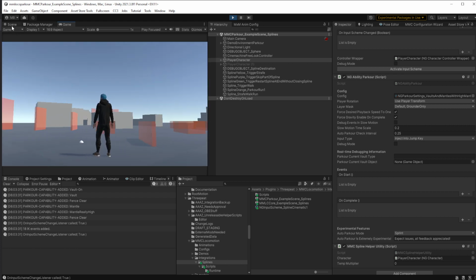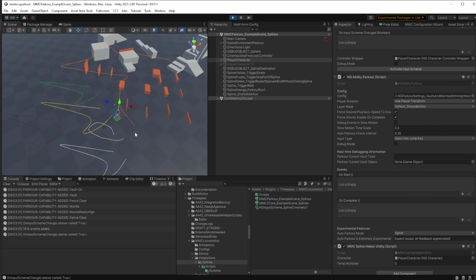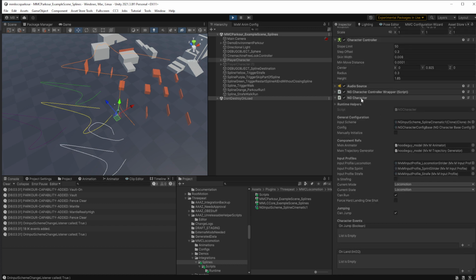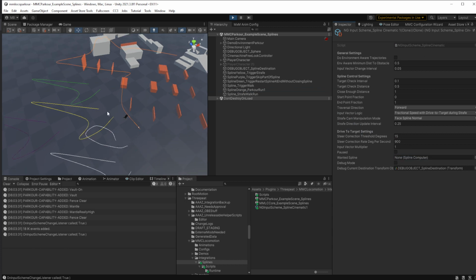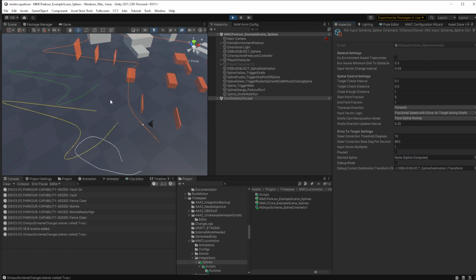All right, so as usual, I go to the scene mode because it just makes things easier to see. I select my player character. We go up to the NG character, go into the spline cinematic, and we drag in the parkour run. And so I'm going to follow this a little closer. So he's going to go ahead and pick up this line. He's going to execute that parkour maneuver. He's going to stop for a second, then he's going to pick this one up.